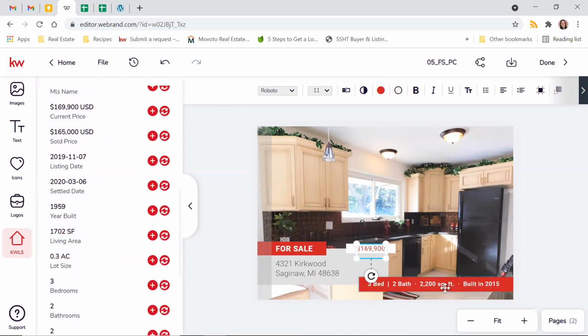1702. So if I click this text box and I click replace, I don't want to do that because all of this is going to go away and it's just going to be replaced with this 1702 SF. I'm just going to edit this. So 1702 square feet, and it was built in 1959. I don't know if I need to advertise that. You could get rid of it. You don't have to have that in there.